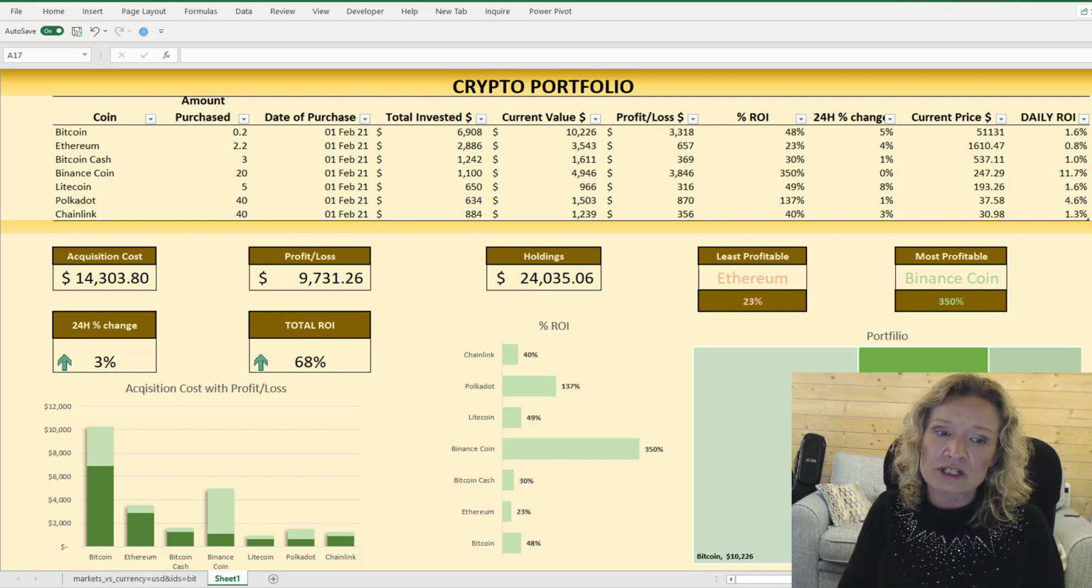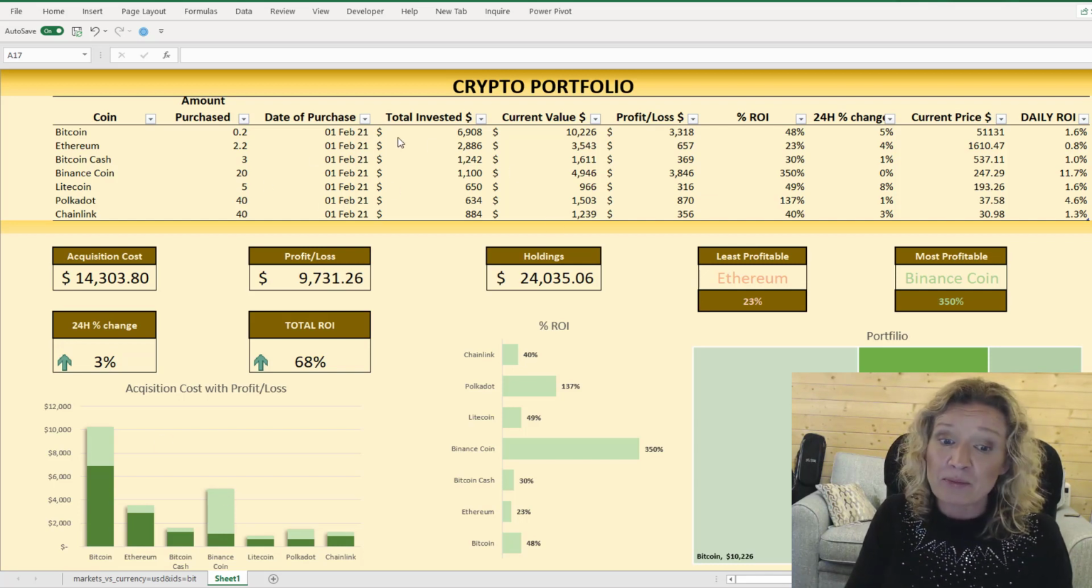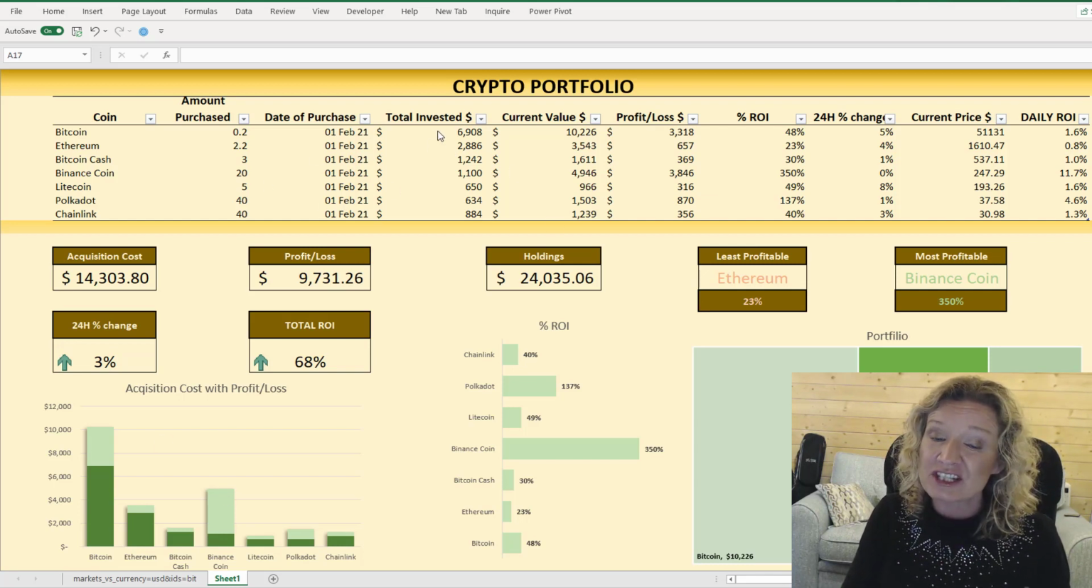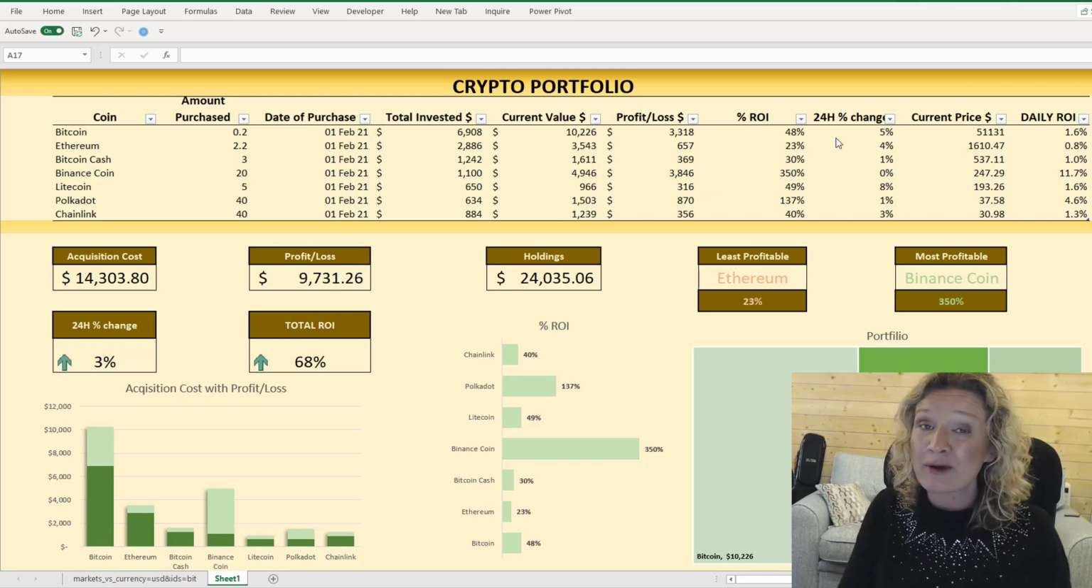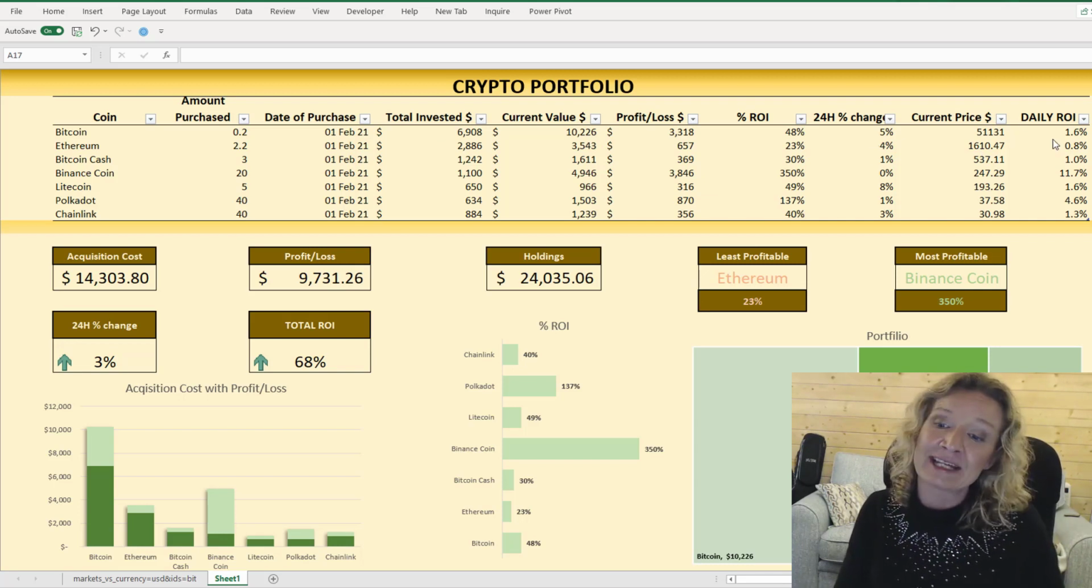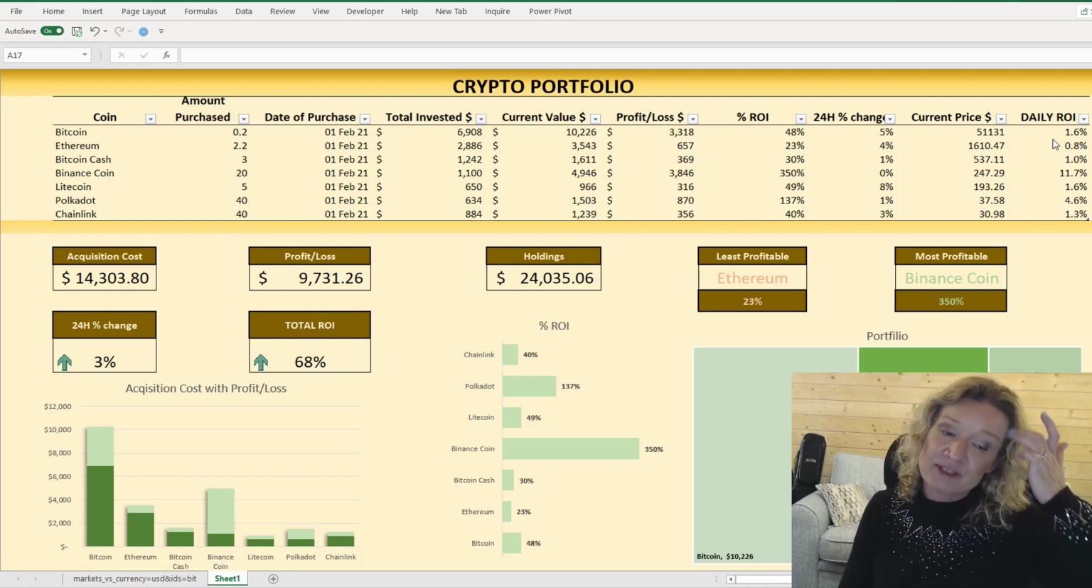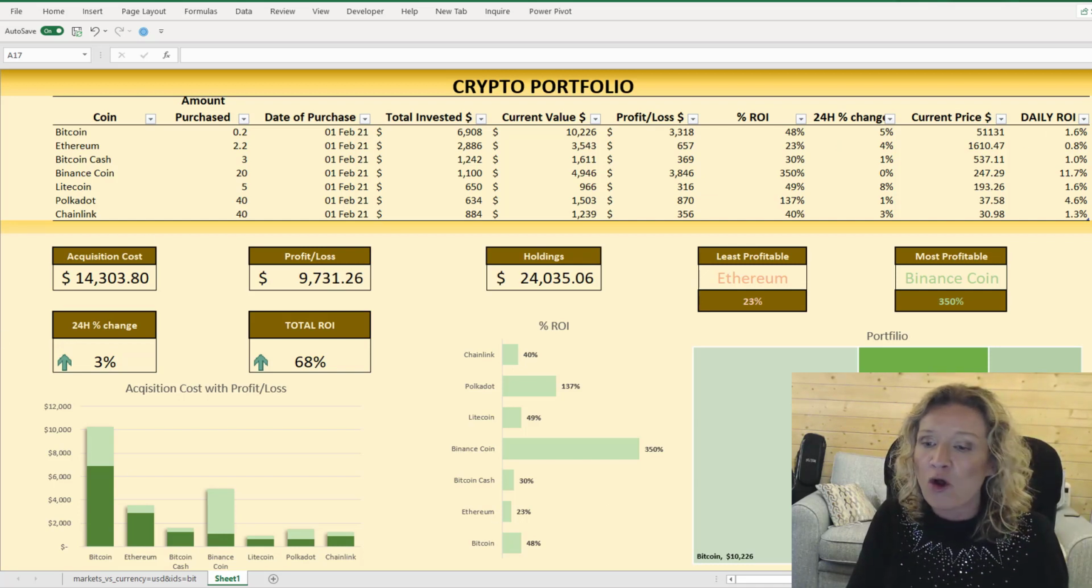Now, what does it show us? Well, it shows us the coins, the amount purchased, the date purchased, the amount invested, and then it's going to calculate or pull in the current value, profit or loss, return on investment, 24-hour change, current price, and daily return on investment. And from this, we're going to build this awesome little dashboard.